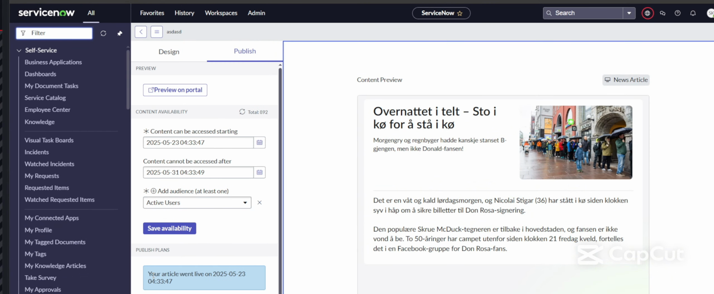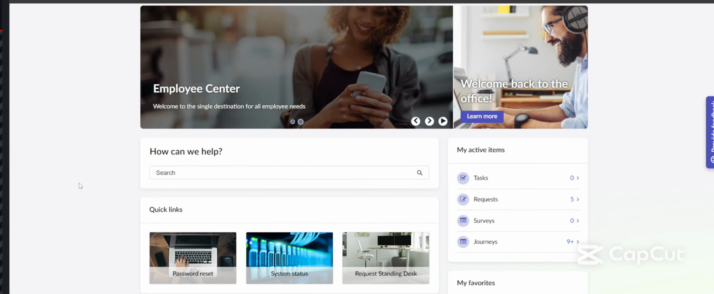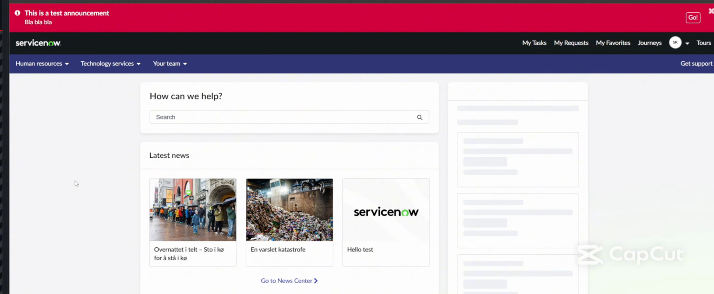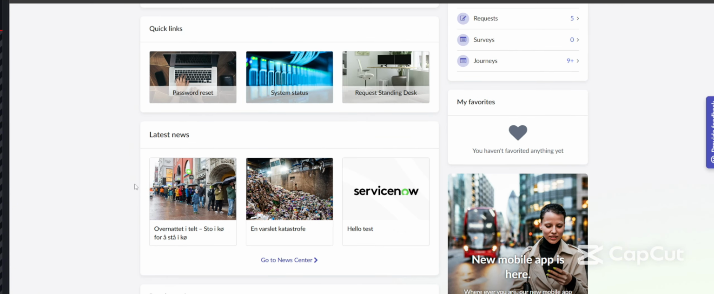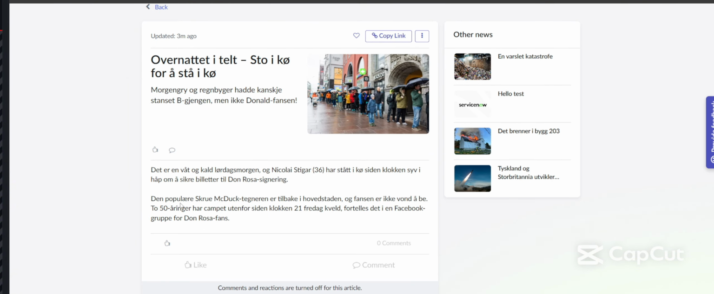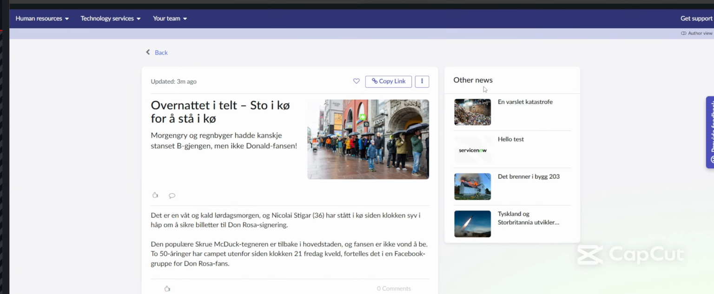So now you can see your article went live. Good. So let's go to the Employee Center and make a refresh. And here we can see the news that we just created in the latest news widget. So let's click on this one. And here we can see the stuff. And here the other news. So this is another widget we're talking about. And here we can see the other content that we have created that can be viewed.